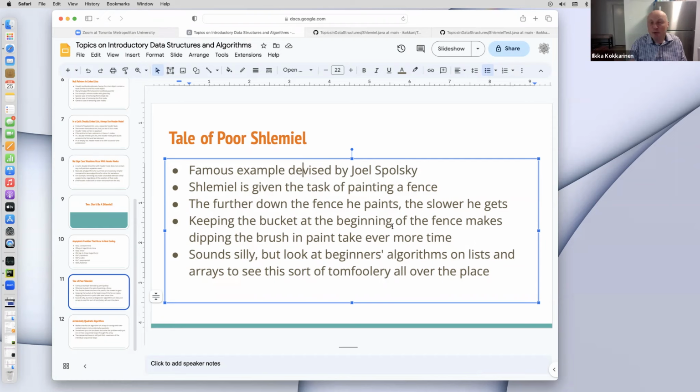So every time he wants to dip the brush in the bucket, he has to go all the way back to the beginning, dip it there, and then come all the way back and paint, and then do the same thing again. Of course, they joke about this with a kind of Jewish philosophy flavor, but that's just silly. Why would anyone? Of course, we have our physical intuition that nobody would do that in real life.